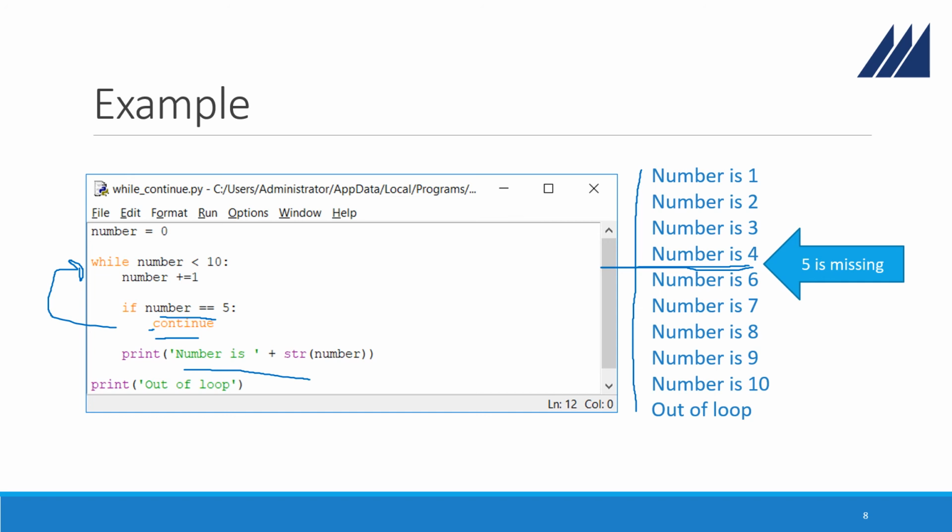Okay, so that's the break and the continue statements inside the while loop. The break is going to get you out of the loop completely, even if the expression of the while loop is still true. The continue is just going to skip that iteration and take you back again to the while loop and continue the iterations. And that's it about the break and the continue statements.